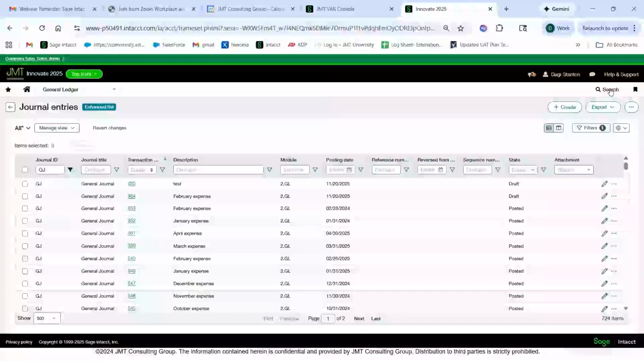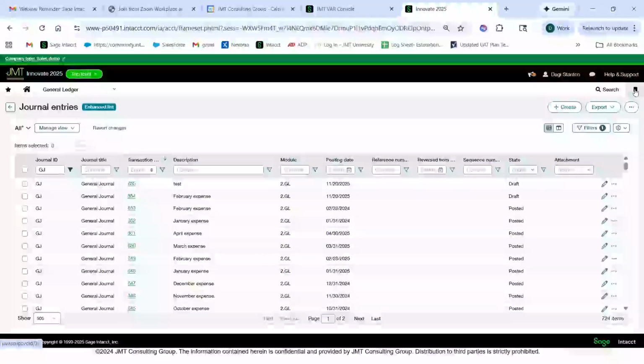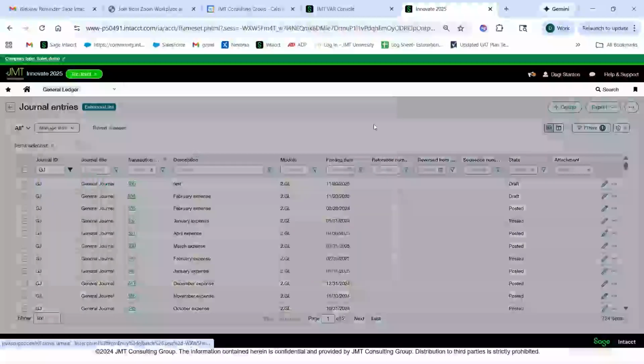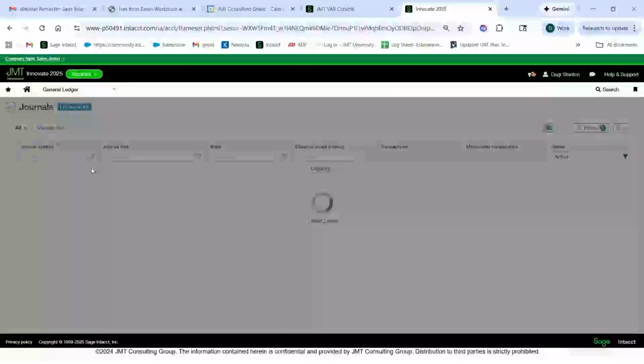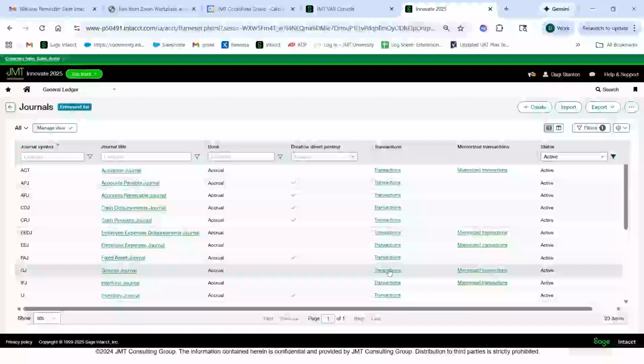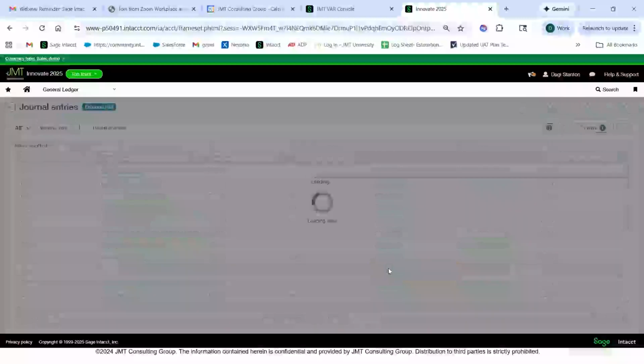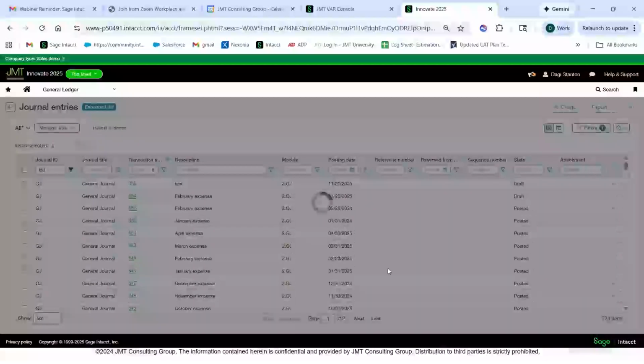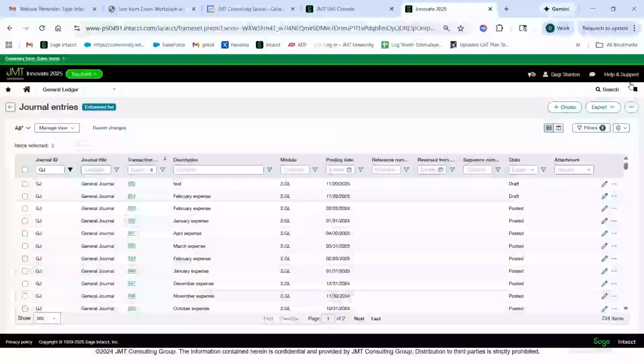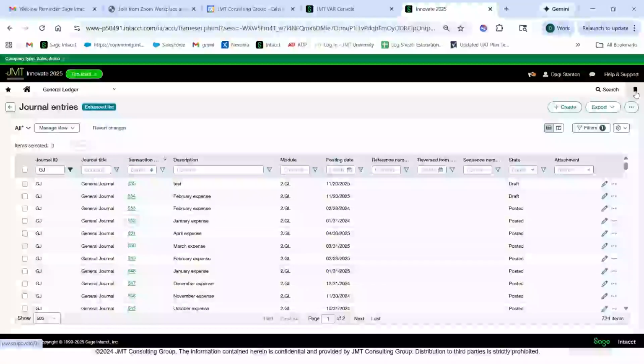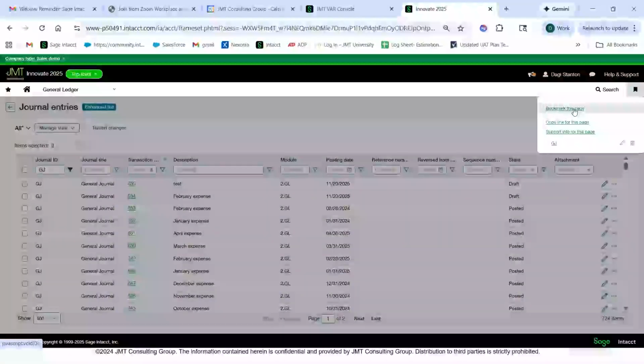By the way, for those of you not familiar with the bookmark flag, if you're on a screen like General Ledger journal entries, to get to it you have to click General Ledger, then select journal entries, and then select general journal and transactions. If you bookmark this screen, all you have to do is click on this little flag at the top right-hand corner and say bookmark this page, give it a name, and there's the bookmark.